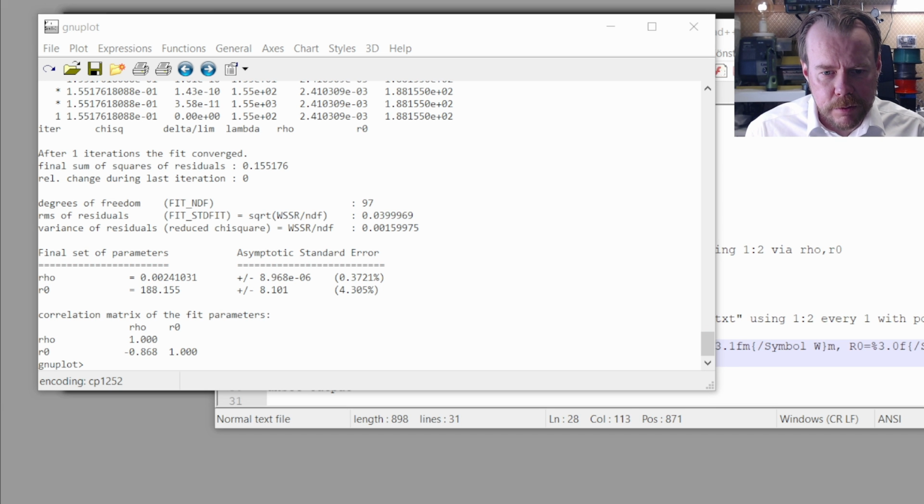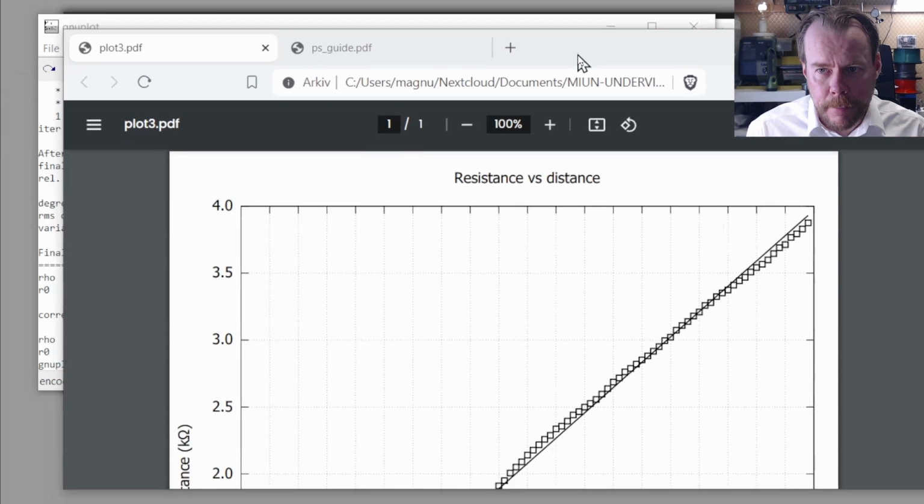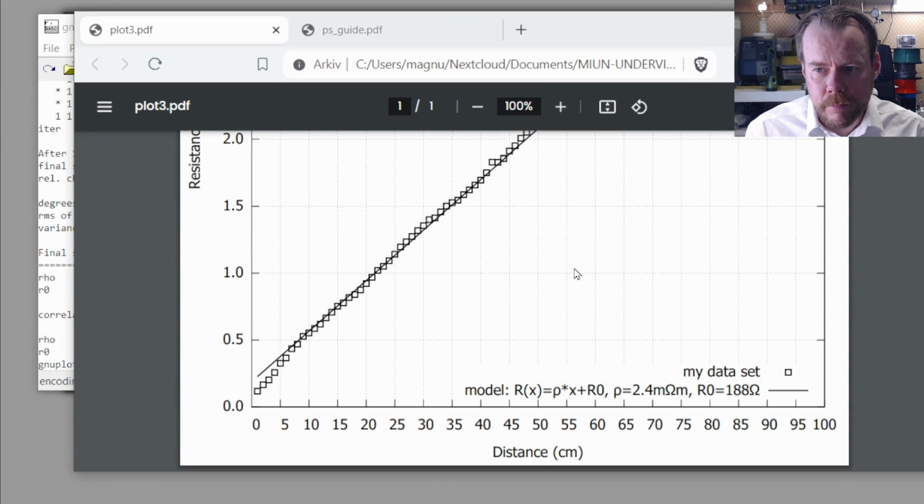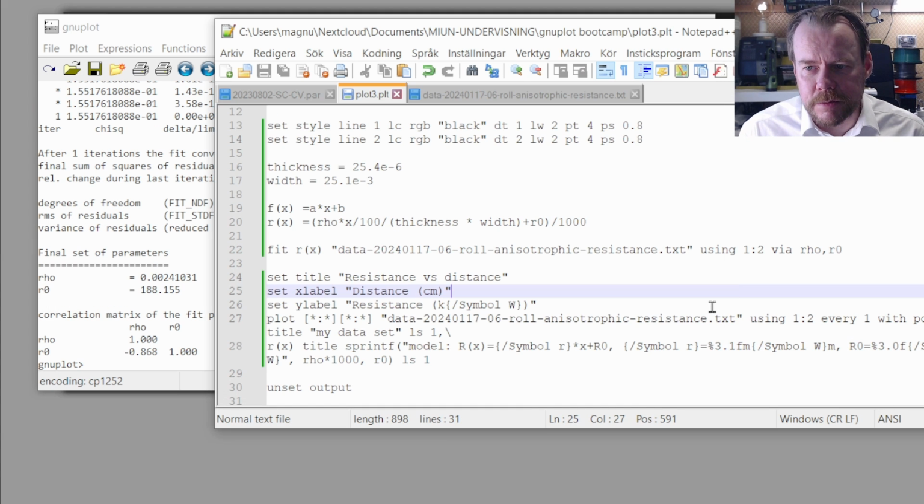Let's now look at how it looks. So now it says here, this is the model, right? It is rho times x plus R0, and rho is 2.4 milliohm meter, and R0 is 188 ohm. And no, this 0 should be a subscript, right? And also I forgot to add the area here into the formula, of course.